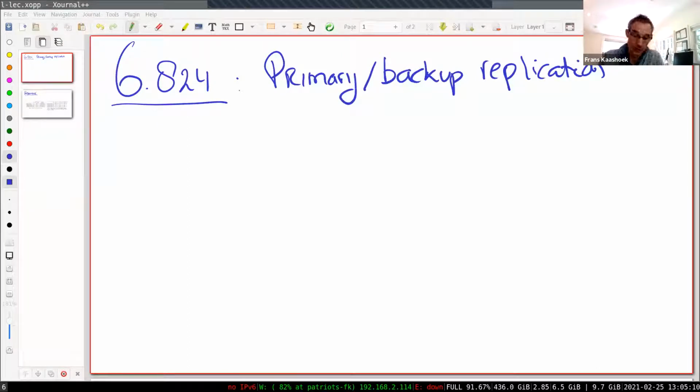I want to talk today about primary backup replication, and really sort of an introduction to primary backup replication. We'll come back to this in multiple lectures during the semester, but the VMware fault tolerance paper is a really nice introduction that brings out a lot of issues that are going to come up throughout the semester.